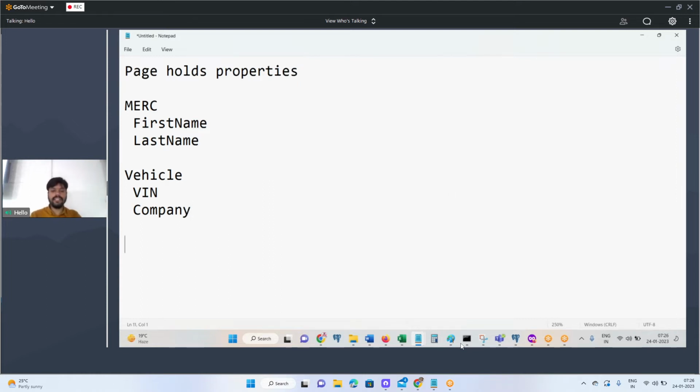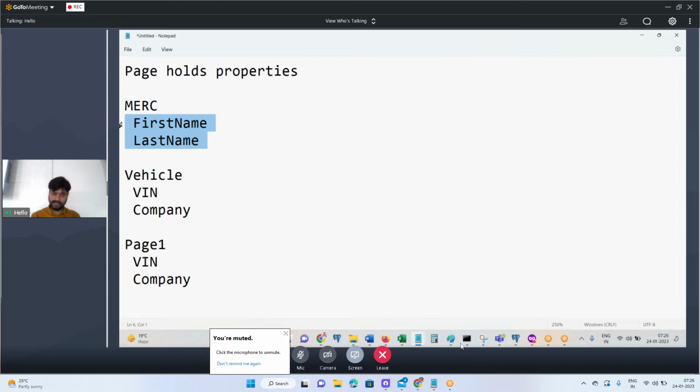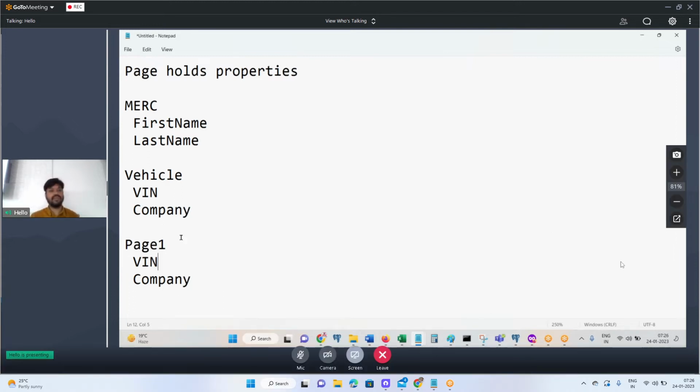Now I am writing a page. Page holds properties, correct? Page 1 is holding VIN and company properties only. Now this page 1 is holding VIN and company properties. What about first name, last name? It is not holding them. So a page can hold properties, okay. So how does the system know which properties are to be held on the page? I'll tell you.